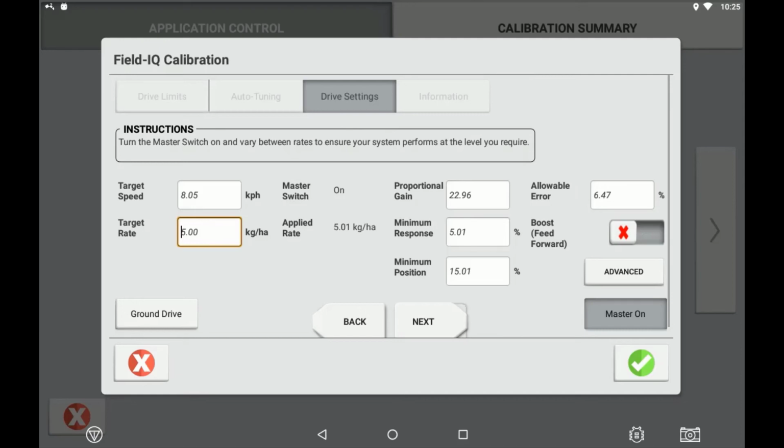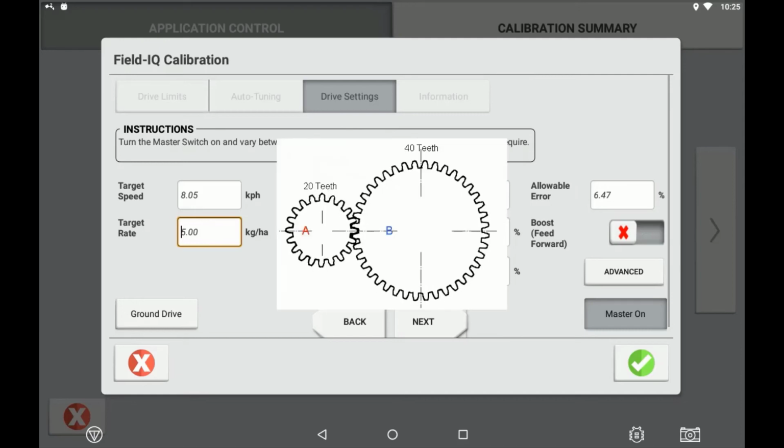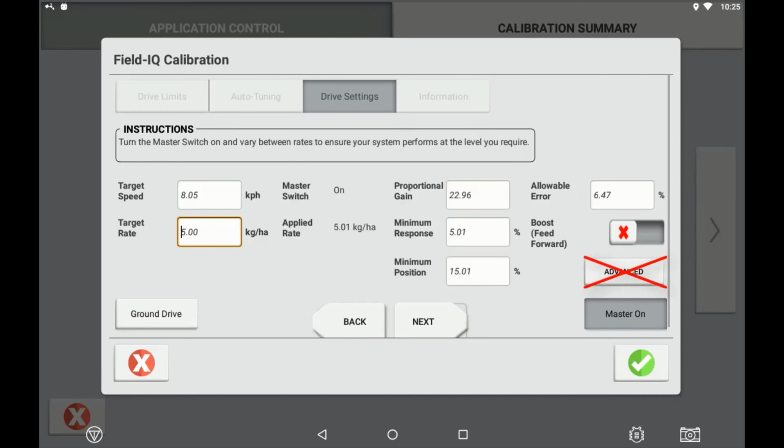An important thing to remember with the drive calibration is that it is calibrated for a specific gear ratio that you may be running on your implement. If you are running an implement where you change the gear ratios to achieve a higher or lower RPM, it is recommended to duplicate a copy of your implement and specify the ratio for each, then perform a drive calibration, creating several different implements with different gear ratios and drive settings. The advanced settings should not be used unless specified by a qualified technician.